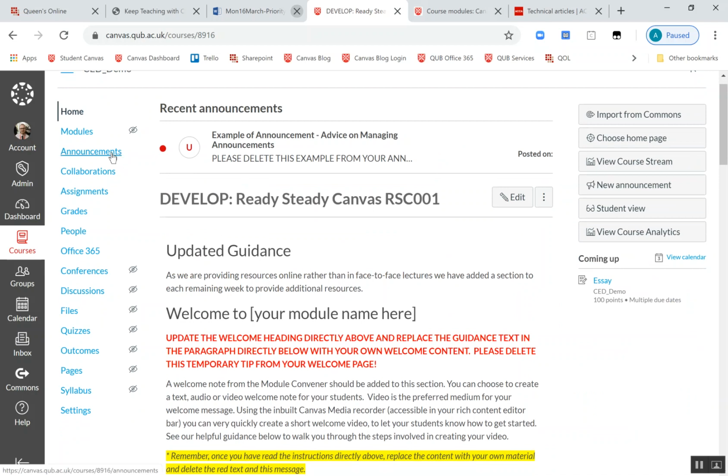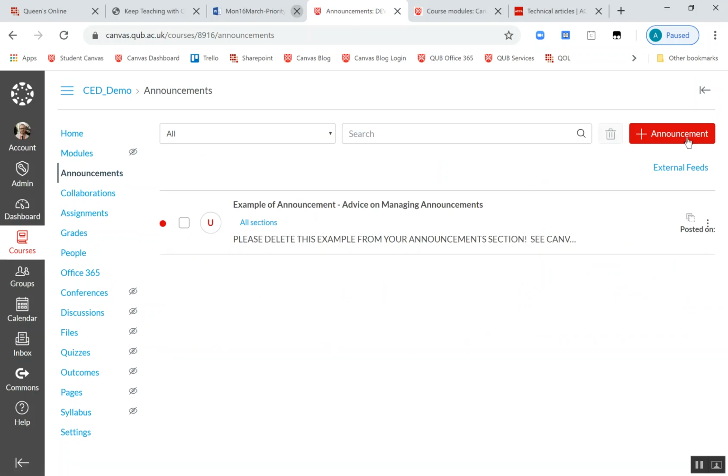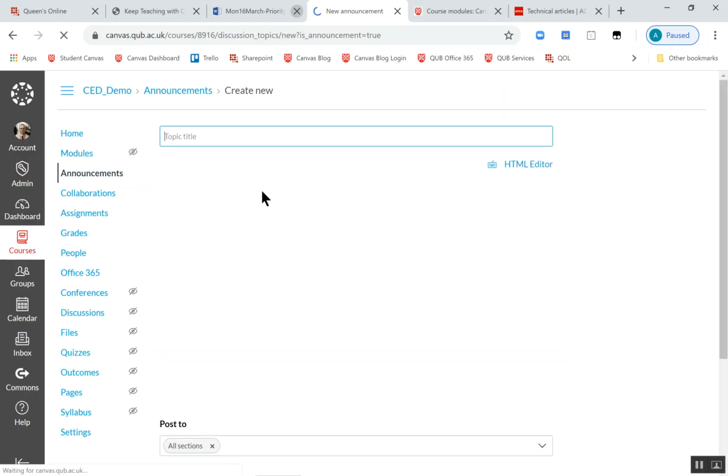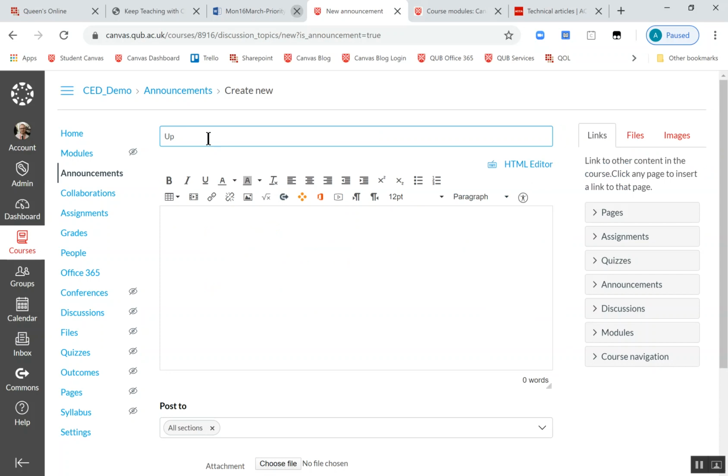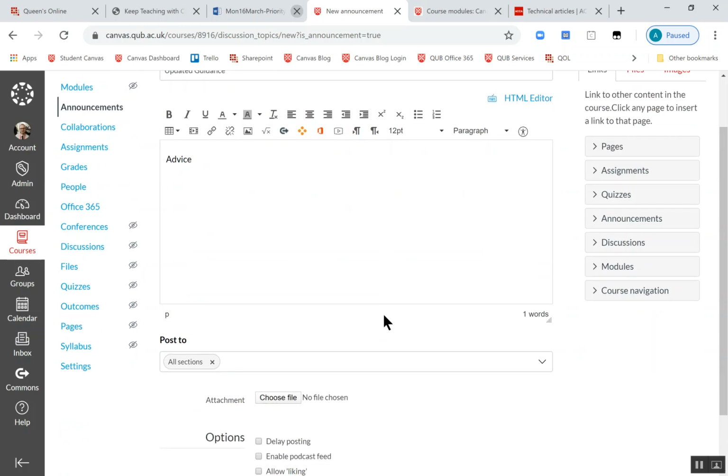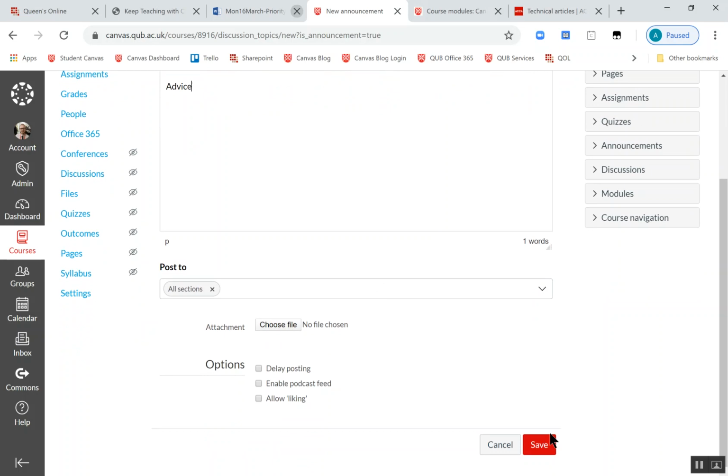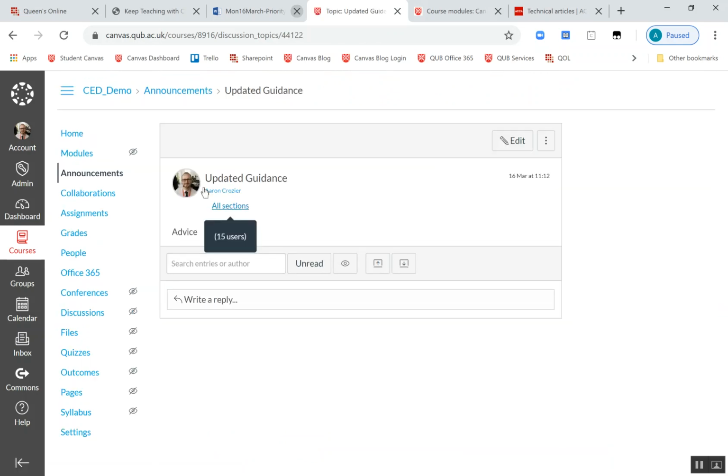Another way to do that would be to use announcements. So you could go into announcements and you could give some guidance there. So you could say updated guidance. And again, you could put whatever advice you want to give them in there in the announcement. The advantage of this is that you can update it more regularly, so you can just put a new announcement and delete the old one. And once you've done that, that announcement will appear on the top of the home page where the students arrive.